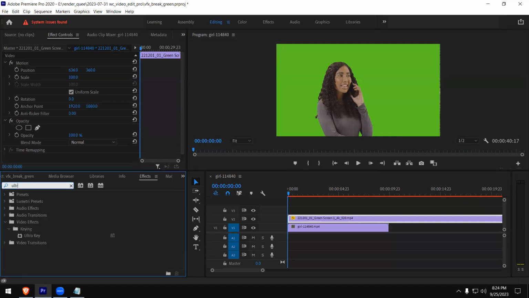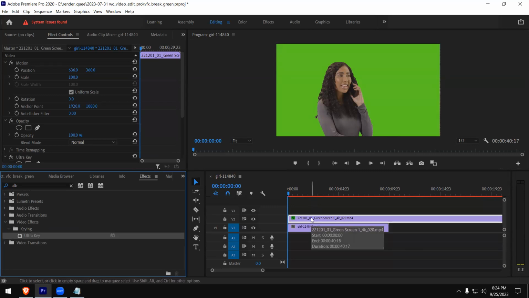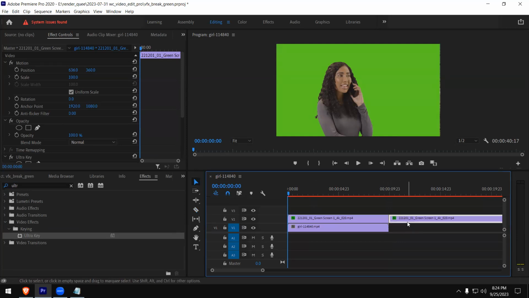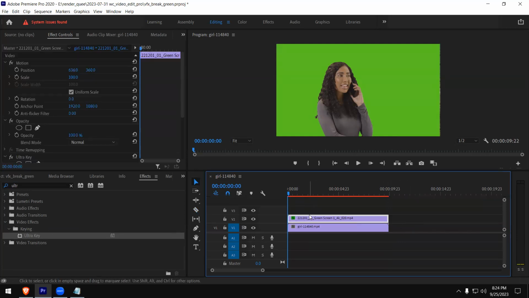Ultra key. Ultra key is what we learned. So we'll add that one here. And I don't want this to be too big, right? So let's cut this from here, and let's delete that. So you choose the clip after adding the ultra key.